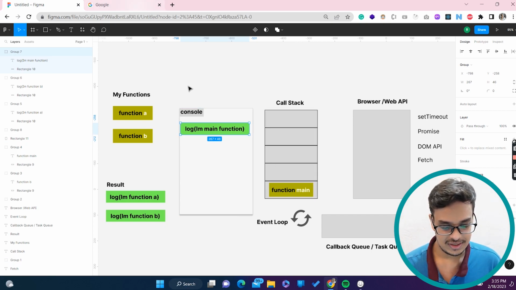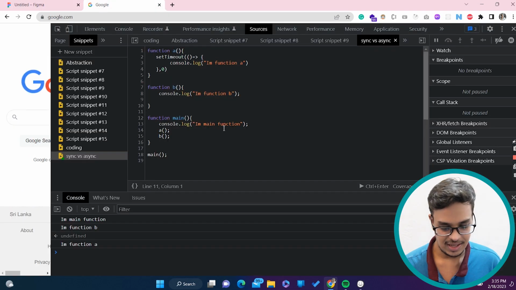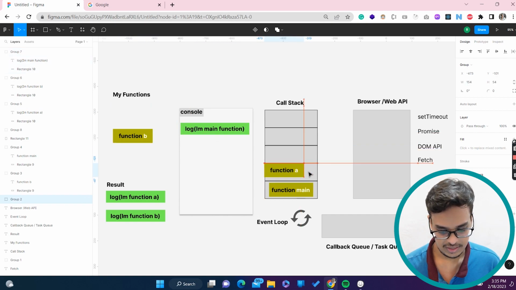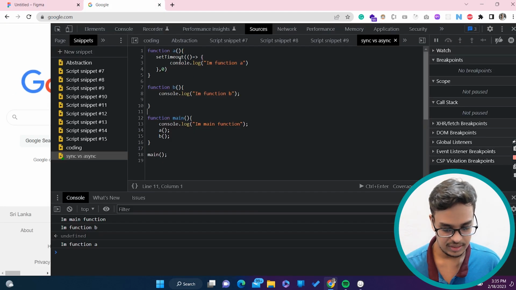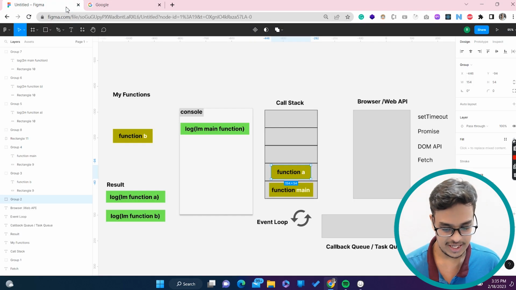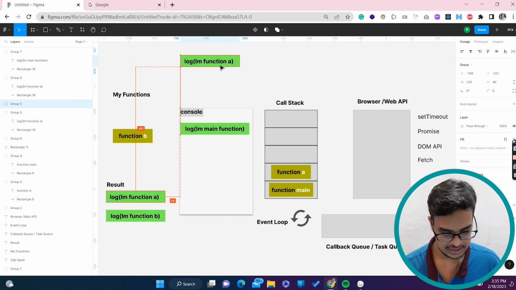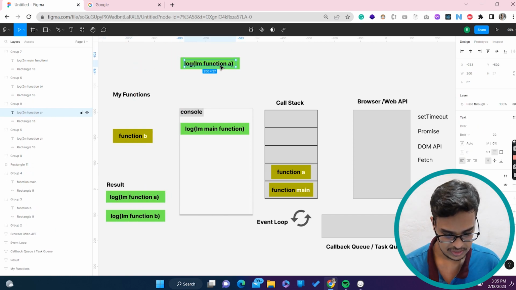And in the main function the log gets printed: I am main function. Now I'm calling function A. Inside this main we have function A, right? This is how it is. So now inside function A, we can see setTimeout. So setTimeout is coming into the picture here. So it's a setTimeout.